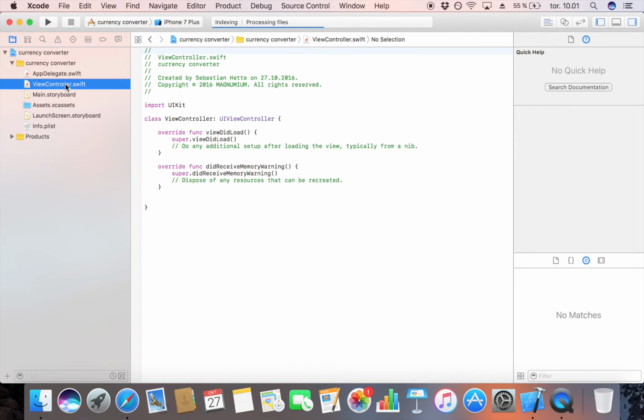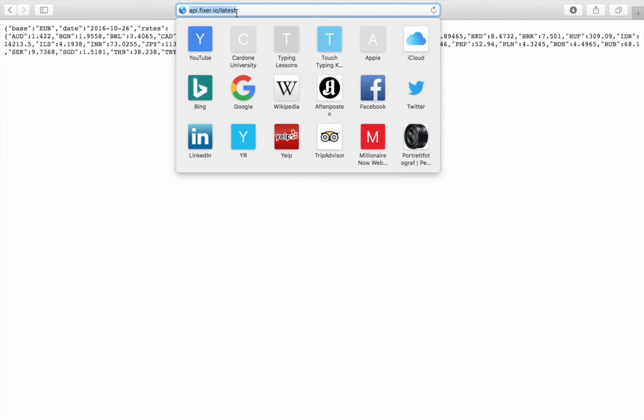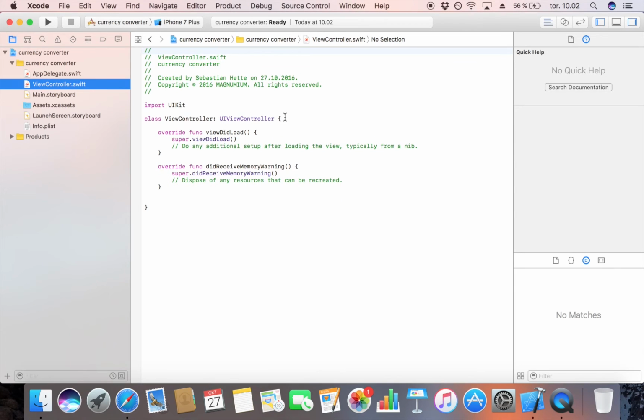Now, this isn't any boring, useless currency converter. This is a currency converter that's going to get the values from the internet so that all the values are fresh and updated. And we are going to use this website right here, api.fixer.io/latest. So just copy that and head over to your view controller again.